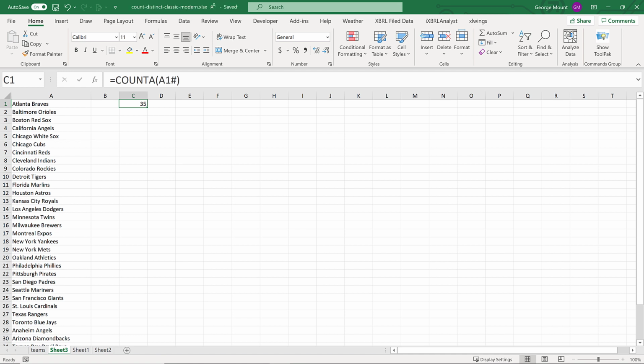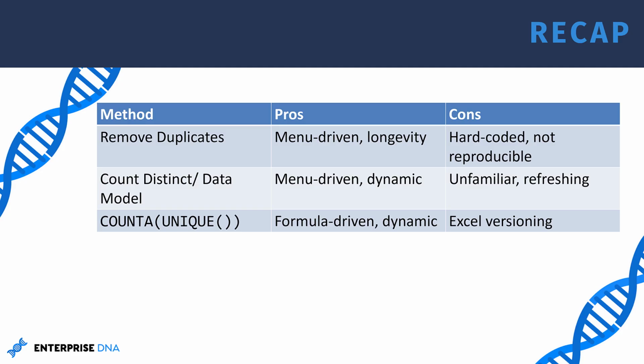So let's recap here. Okay, so count unique values in Excel from classic to modern. We started with the classic remove duplicates approach. That one has been around. We just have to use the menu. There are no functions. However, it doesn't make me real comfortable that we have to copy and paste, and there's not a lot of integrity when we do it.